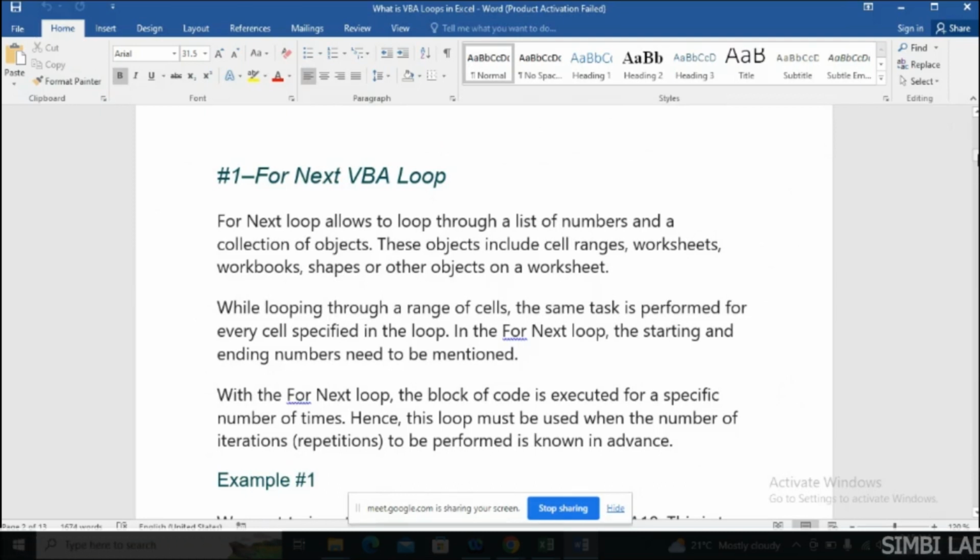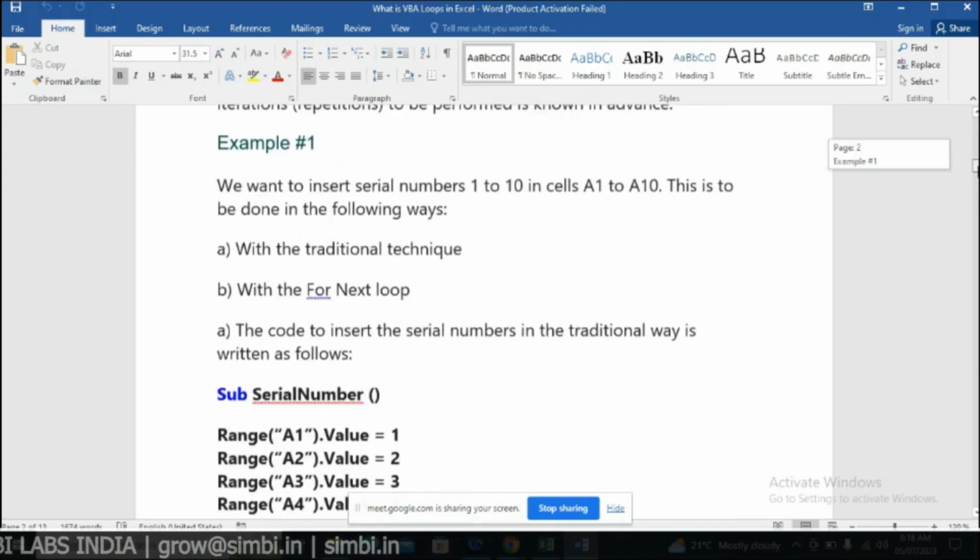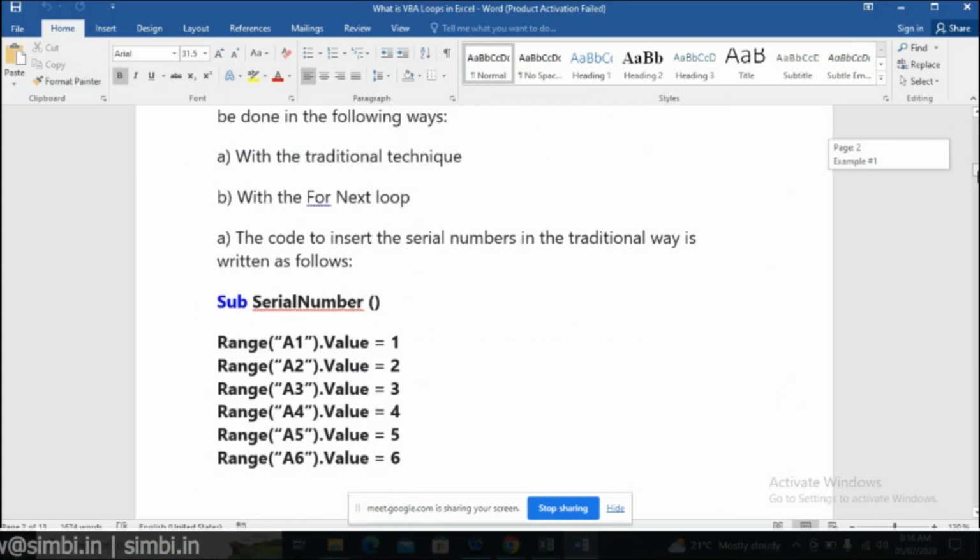In the for next loop, the starting and ending numbers need to be mentioned. With for next loop, the block of code is executed for a specific number of times. Hence, this loop must be used when the number of iterations to be performed is known in advance. Whatever we have written inside the loop, it will execute n number of times.